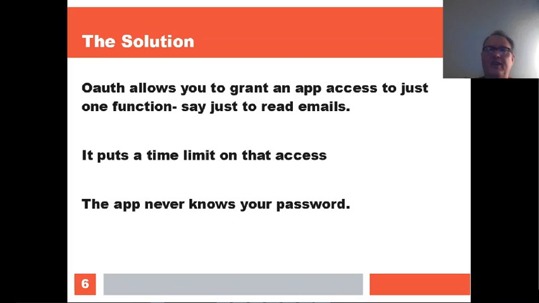One thing it does is it gives you very granular control over the permissions that you grant. So using OAuth, I can grant permission for an app just to, say, read my emails. It can't send, can't delete, can't access Google Drive, anything like this. Also, by default, it's going to put a time limit on that access. In Google's case, the time limit is 1 hour. And finally, the app never knows your password, and so you don't have to worry about the security.